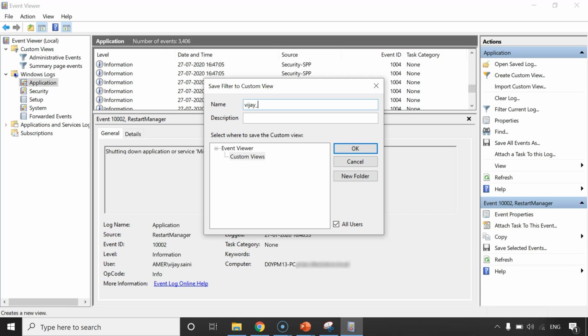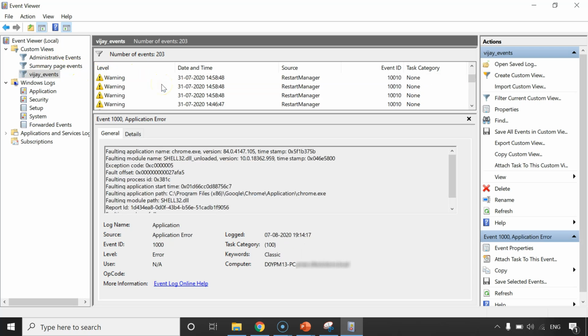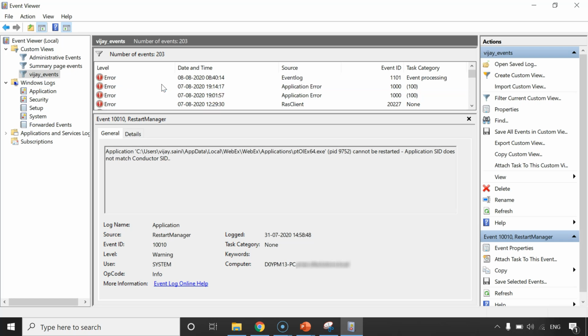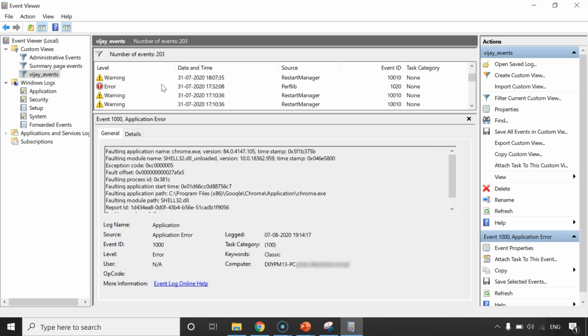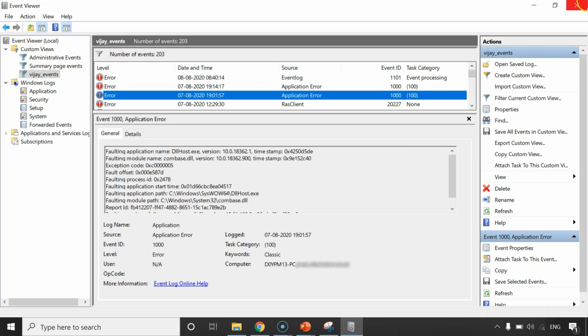I want to give it the name Vijay events, right? You can write some description. Hit enter, OK, and you can see this new log. This custom view is created automatically, and the different selections which I made automatically come over here. I need not filter in that range and specify the log and all that. It's automatically coming.